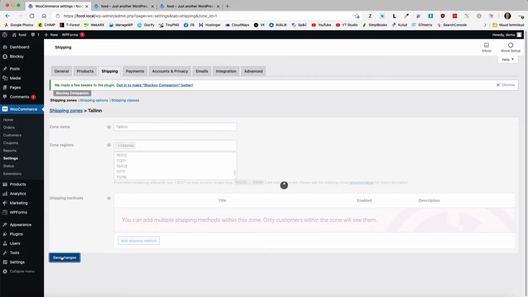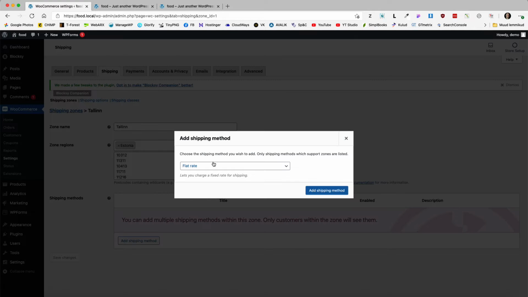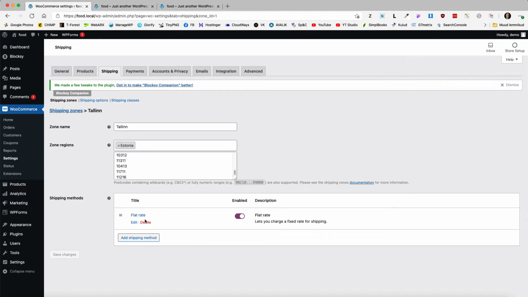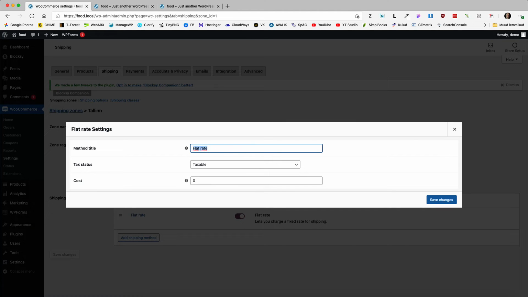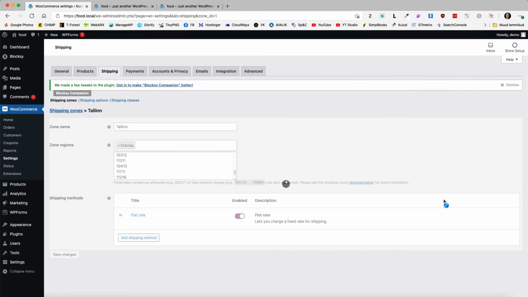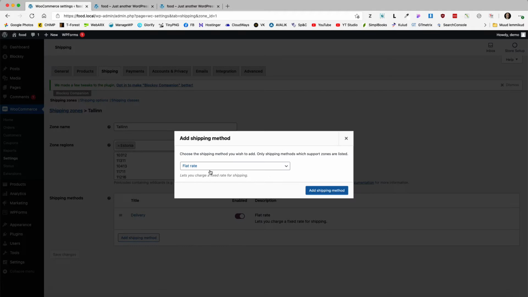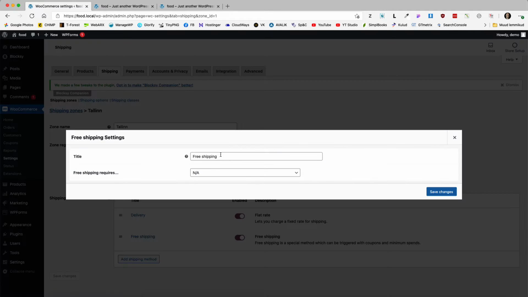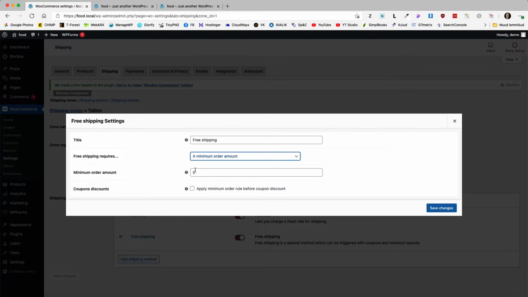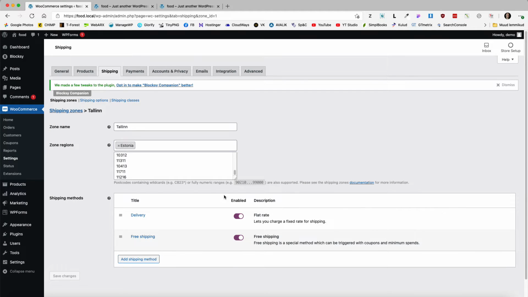Therefore, save changes here, and that shipping method, flat rate, I'm gonna name it delivery. It's taxable and its cost is €5. Save it. Next one, I'm gonna offer also a free shipping, and free shipping is for an order with a minimum amount of €50, and save it once again.